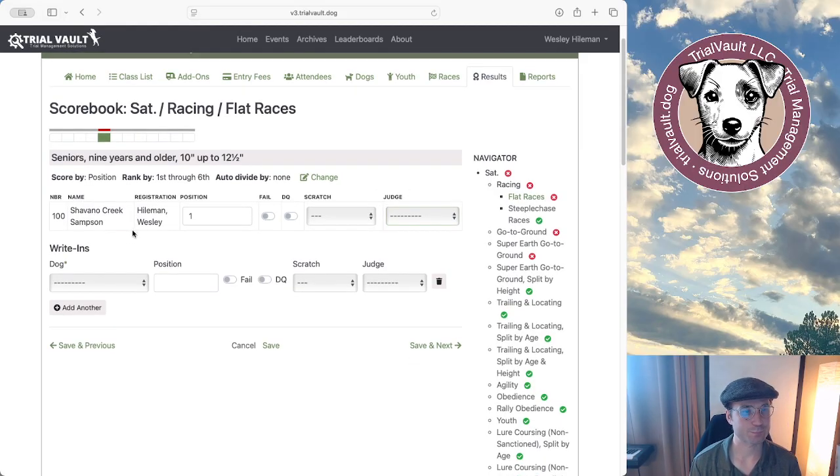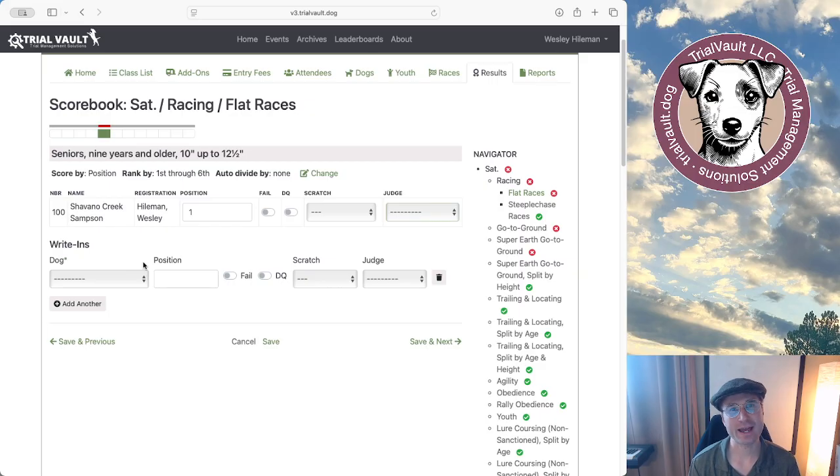And if you got some write-in entries, some day of show entries, you can write those in down here, and they'll show up in the list. So Samson's already entered here, but if you had more dogs in the trial, you could select them from the list and fill out all their scores.